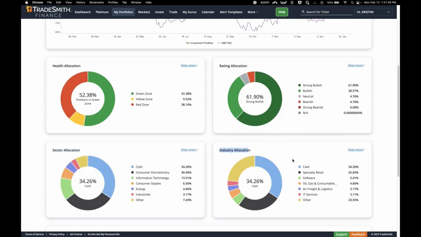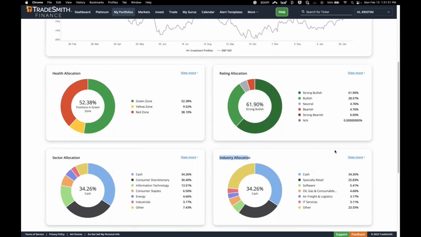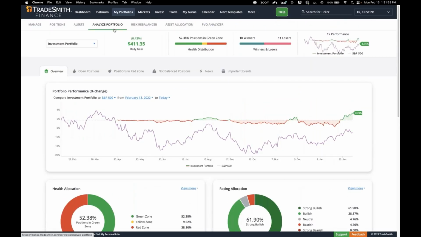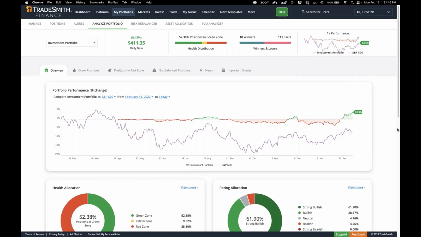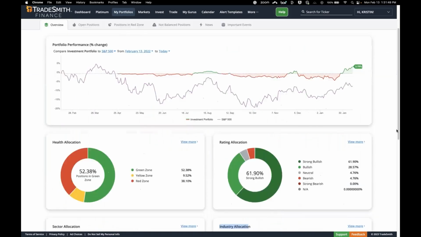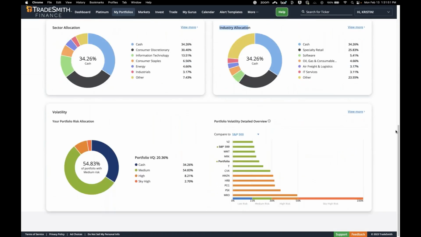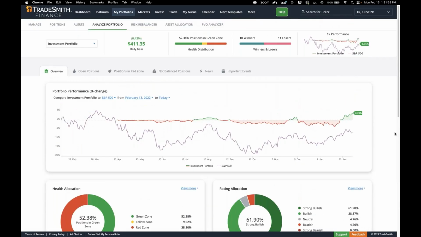We are not going to go over the Analyze Portfolio tool because next week I'm actually going to do a lesson dedicated to this new tool for all of you. We're going to go through every single tab. Since it is a new tool that we are offering, a lot of you do not know how to use it. So we will cover that next week.